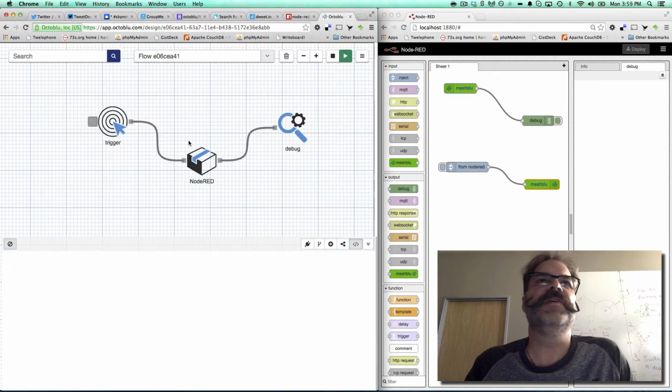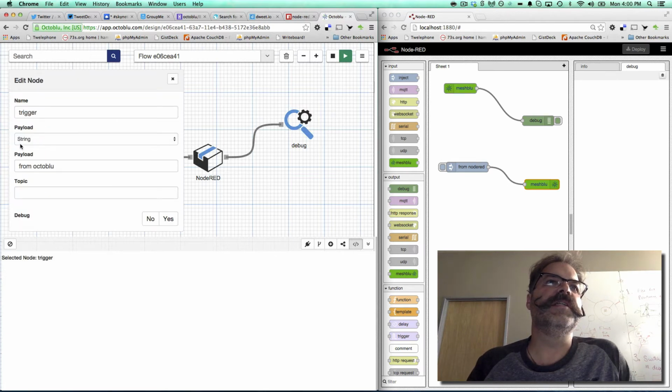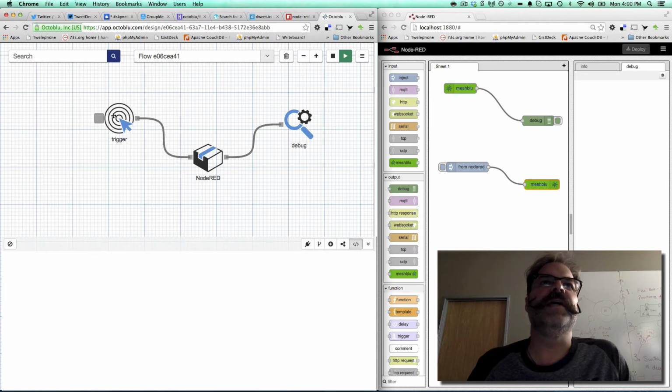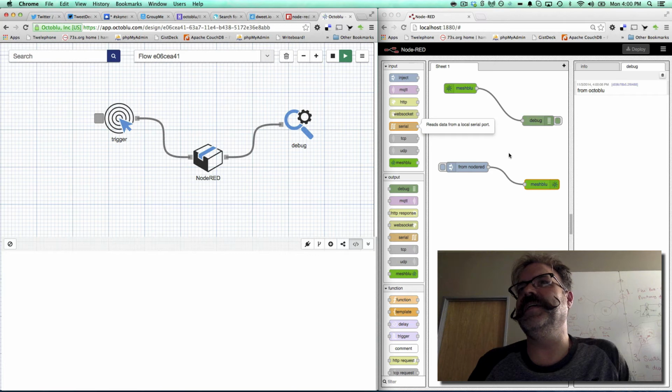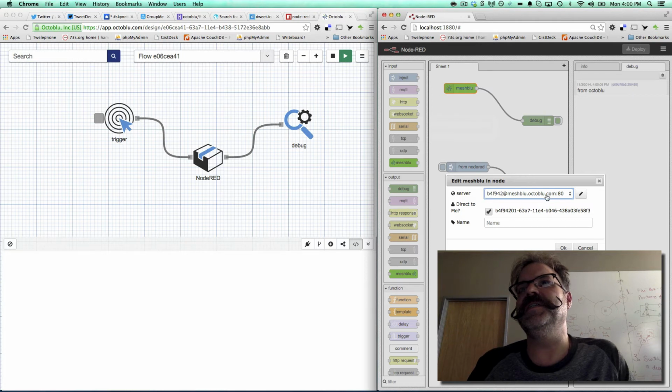Well, what can you do with that? Well, you can create a UUID in Octoblu. And if you look at this, I can say my payload is from Octoblu. And when I run the trigger, you'll notice that it landed in the Node-RED debug console because this is a UUID connected on the Octoblu platform.